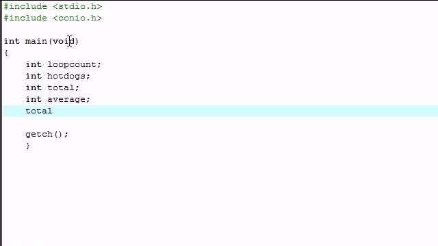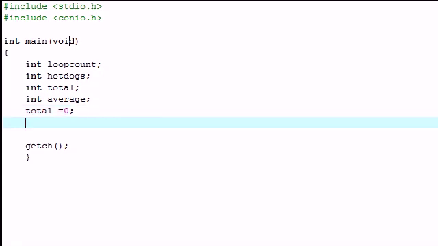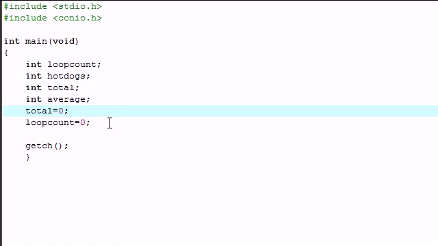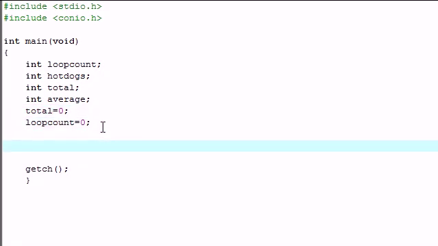The first thing we need to do is set total equal to 0, since right now I told the computer I didn't eat any hot dogs yet. The next thing we need to do is set loop count equal to 0, because we always want the loop counter to start out at 0, or in most cases you do.